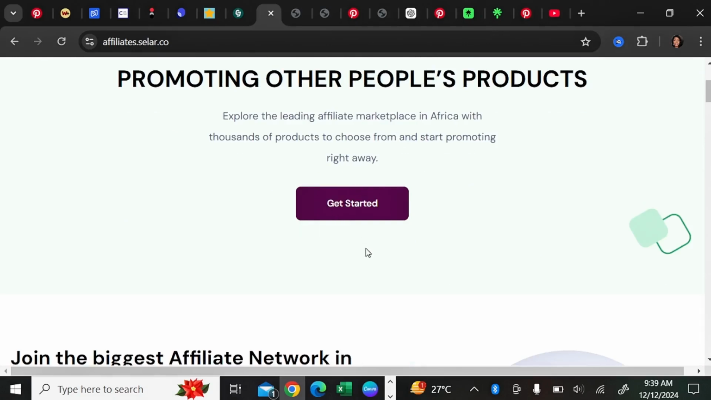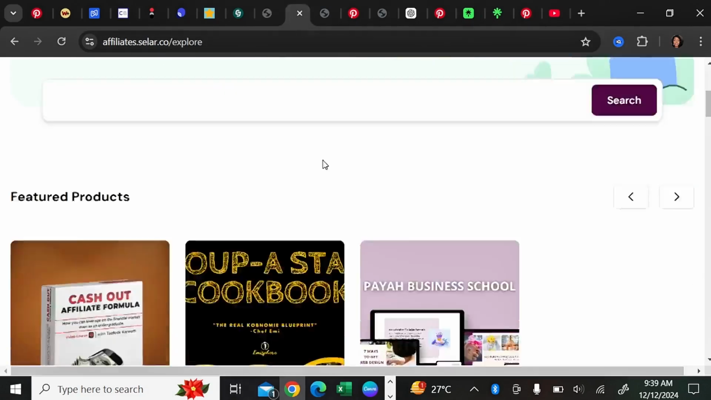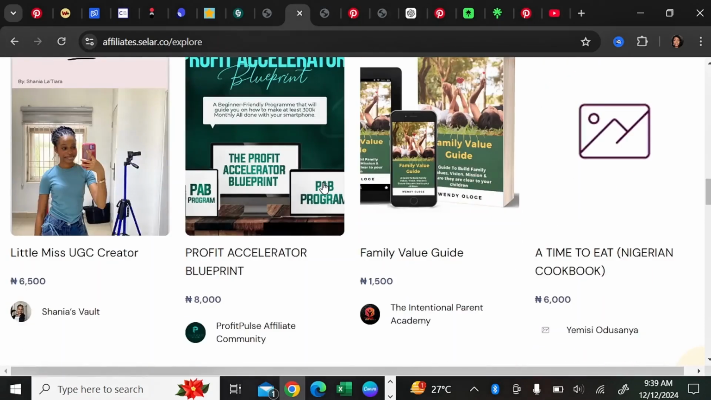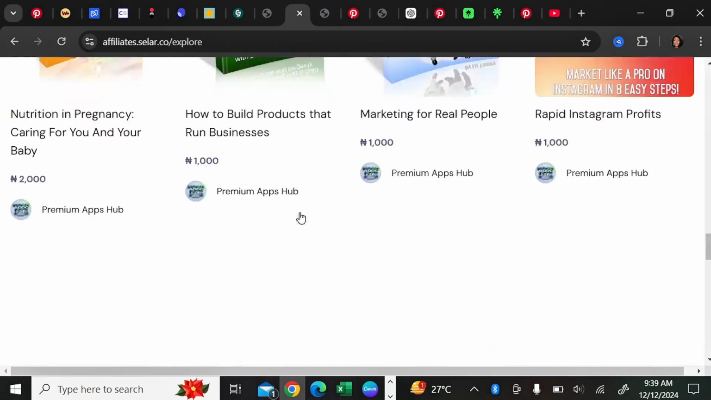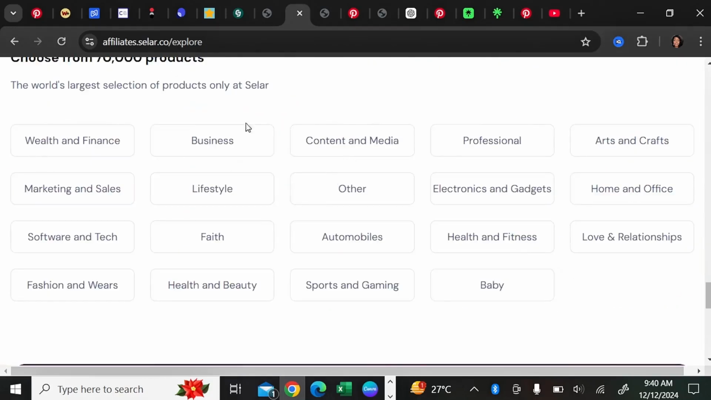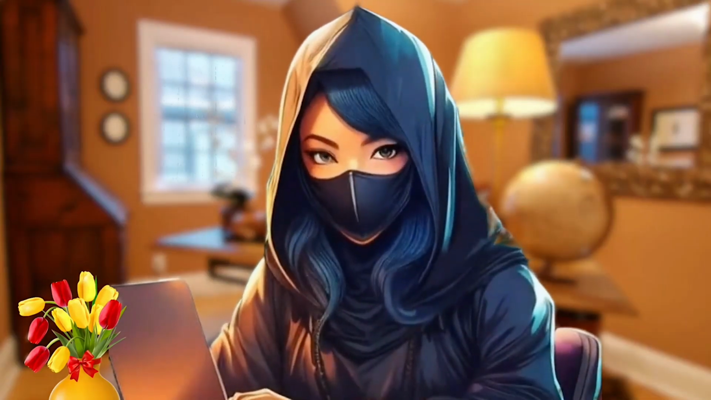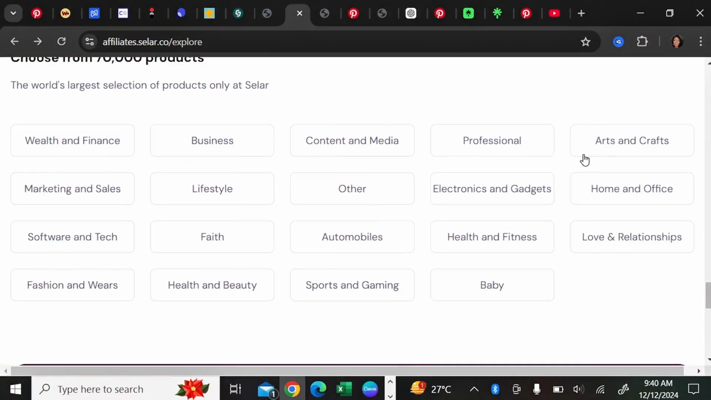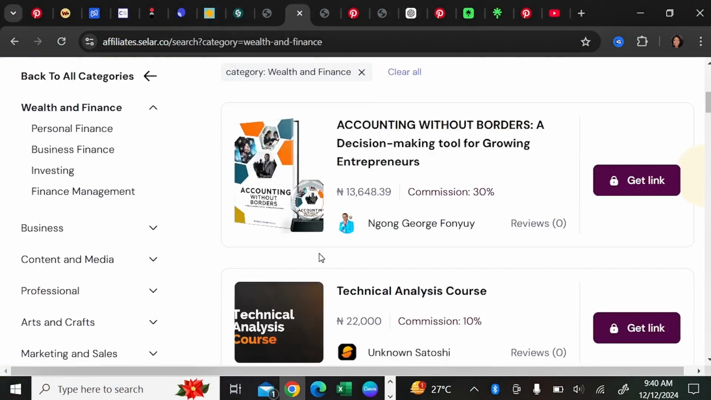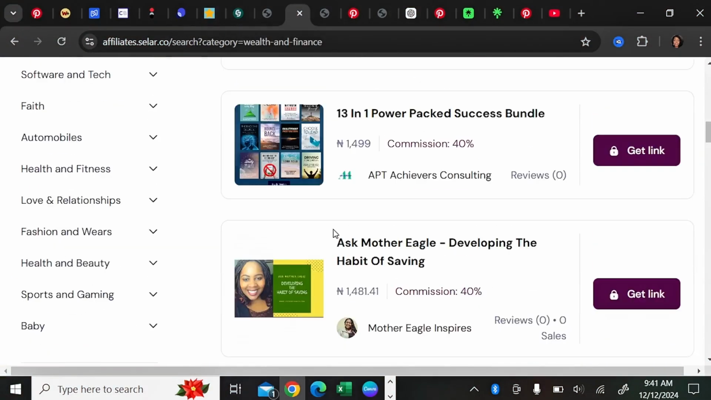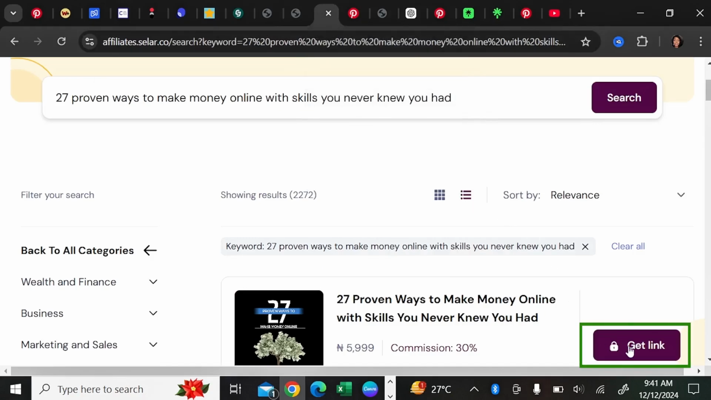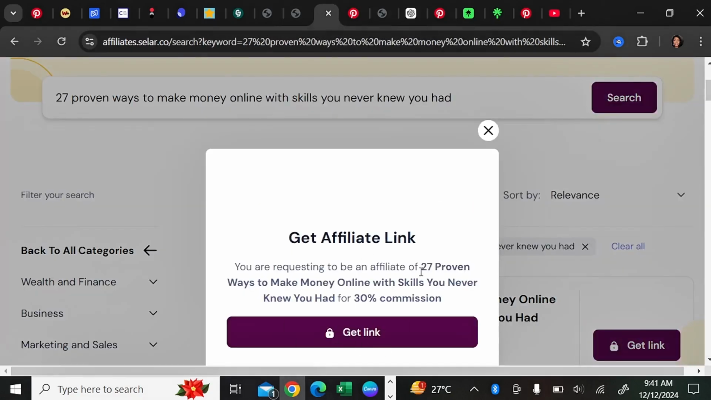And once you have signed up, you will be able to see the pool of digital products which you can promote and earn. Once you scroll to the bottom, you would see a variety of niches where you can pick a variety of products from. For example, you can see wealth and finance, you can see business, you can see content and media, you can see professional, art and crafts, and the likes. So whatever niche you decide to go into, you can simply click on it and you would see a variety of products under it. And whatever product you want to promote, you can just simply click Get Link and you will be able to get the affiliate link for that product.